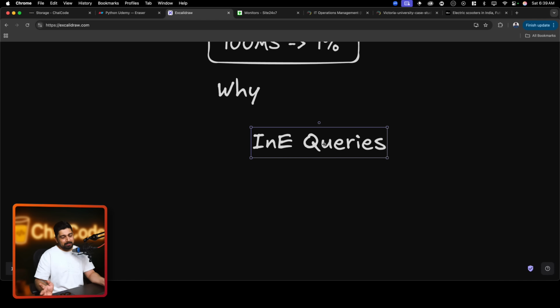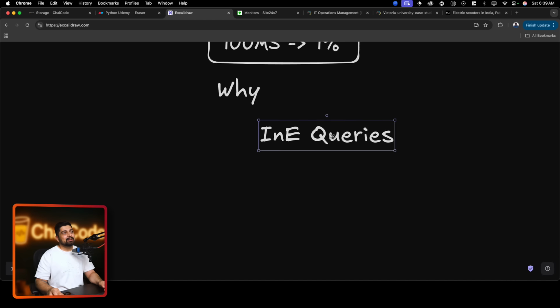If you have n+1 problems, and if you don't know what the n+1 problem is, just let me know in the comments and I'll make a separate video on that. But inefficient queries are the number one reason for these kinds of latencies. Your queries need to be optimized.